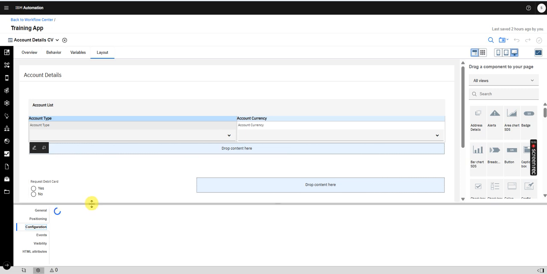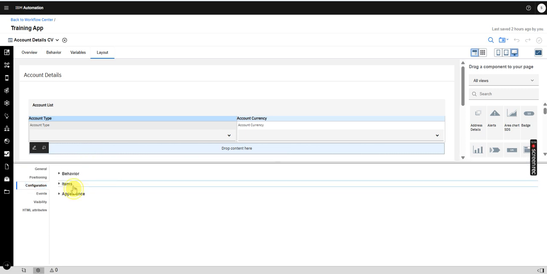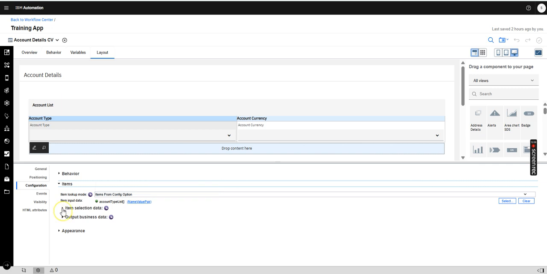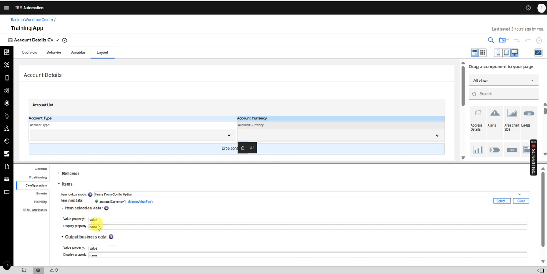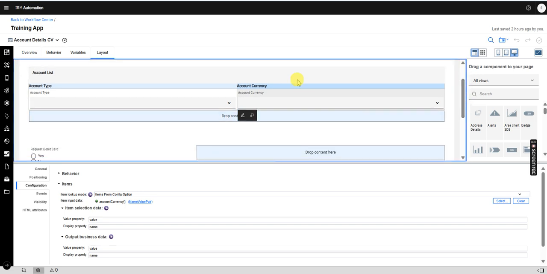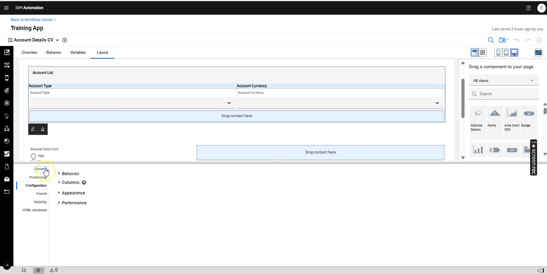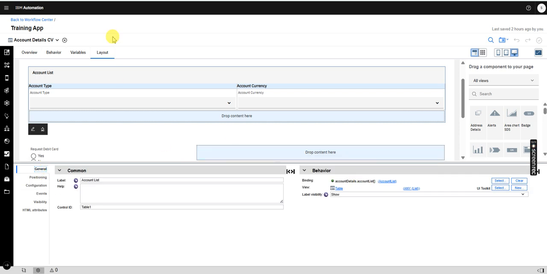Once this is done, click on this drop down, check its configuration, and make sure we have selected the account type list, its item selection data is there, and output business data is there. Similarly for the account currency, make sure that its value, display name, and input data are selected. I think this was covered, but this binding was incorrect. In the last session, we had to convert this into a list.